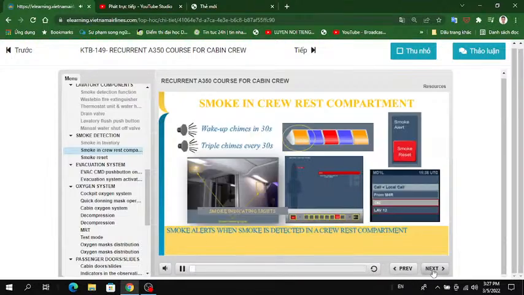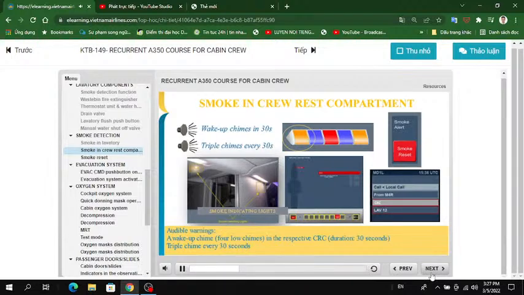Smoke alerts when smoke is detected in a crew rest compartment. Audible warnings. A wake-up chime, 4 low chimes, in the respective CRC, duration 30 seconds. Triple chime every 30 seconds. Visual warnings. The smoke indicator, call light, at the respective CRC shows the location of the smoke. The illumination of the respective CRC is switched to a predefined brightness.